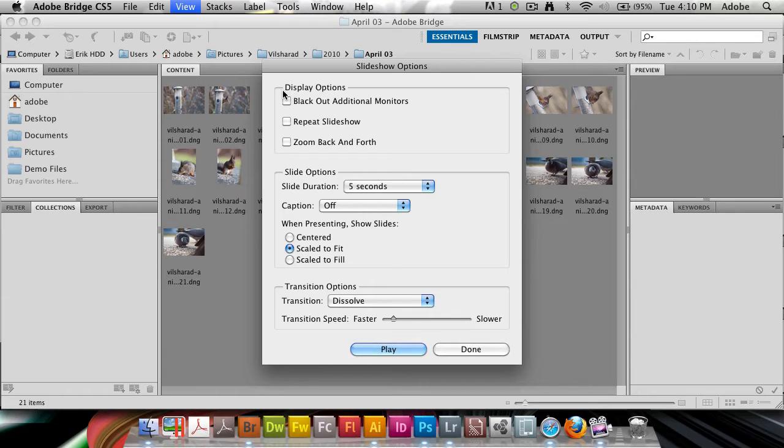I have first my display options to be able to black out any additional monitors. For example, right now when I'm recording this, I'm on a 2-monitor setup. This means that I have my main monitor, which you're seeing, but I also have another monitor off to my left. And if I want, I can black these out while the slideshow is running. This can be very useful if you're showing a client on your multi-monitor setup.